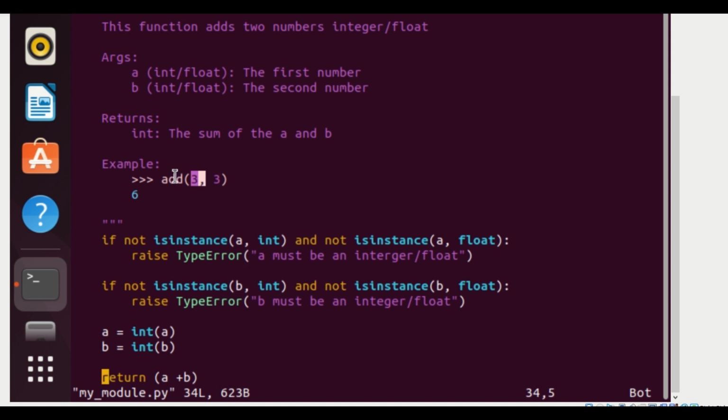Let us take an example. When the user provided a string, let us say here the user has provided a string. So we know that A is a string. So, if not, is instance A an integer? No, it is false. So false, because of this not, will be converted to true.